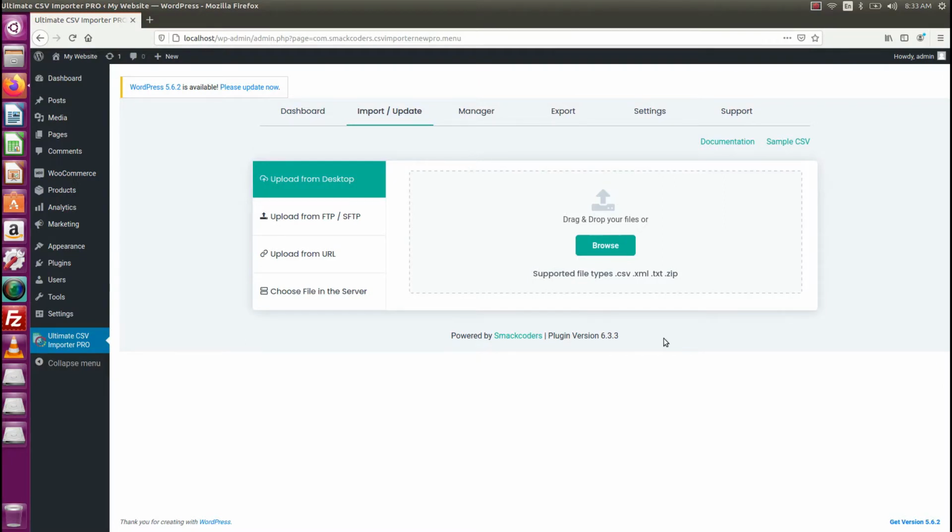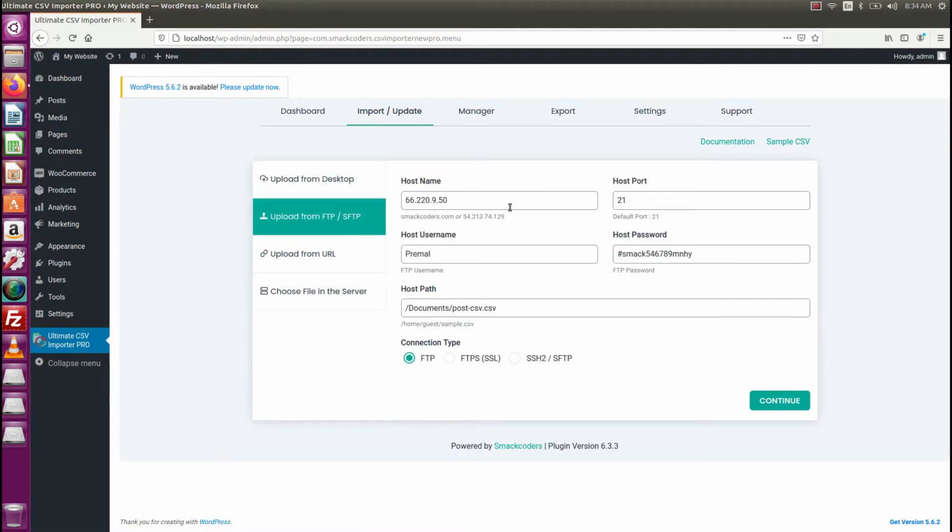In this video, we will see how to import and update data in WordPress using CSV Importer via FTP or SFTP server. In the CSV Importer plugin page, click on Upload from FTP or SFTP option. Provide here the host name, host port, username, password. Specify the CSV file path here.